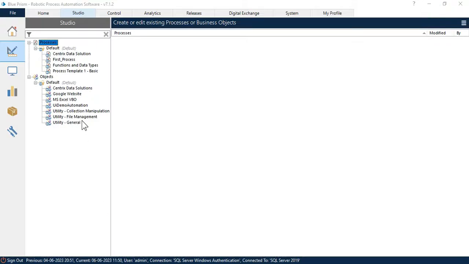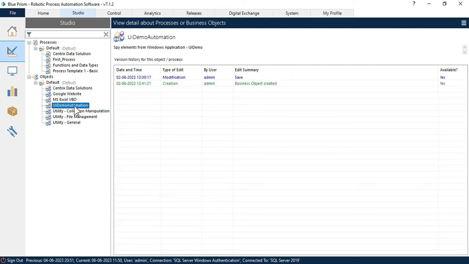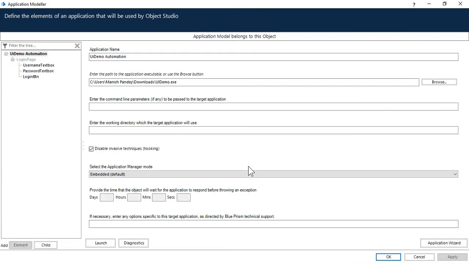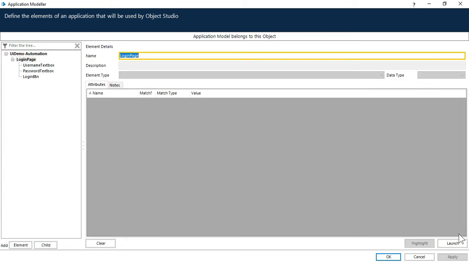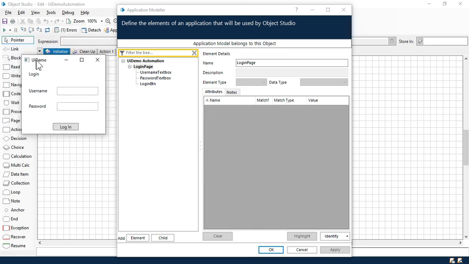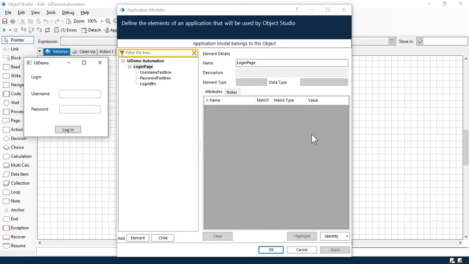So let's go to this Blue Prism Studio, and this is the UI demo automation. Let me double click on this. This is objects. Click on this application modeler that we created earlier in the previous video. Now click on this login page, click on launch. So this is the application and these are the elements that we spied.